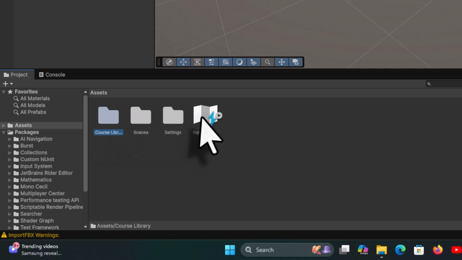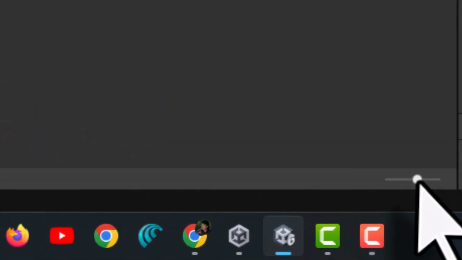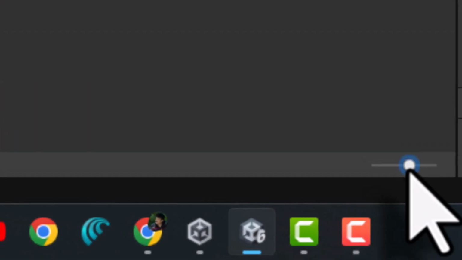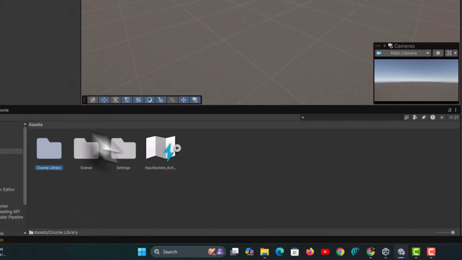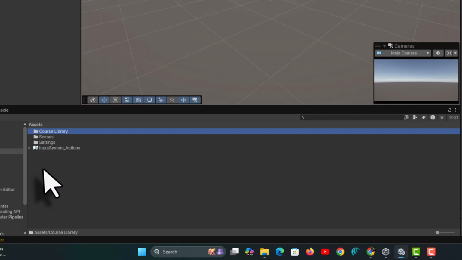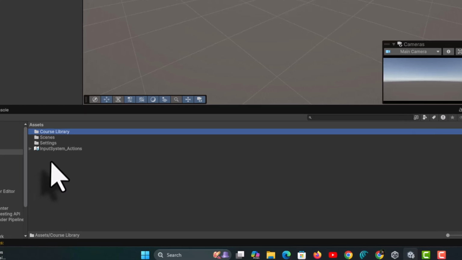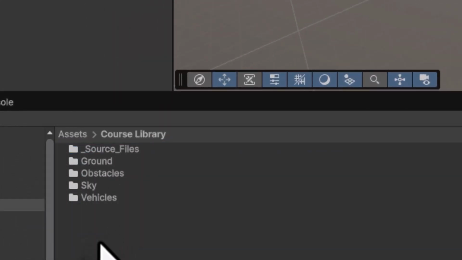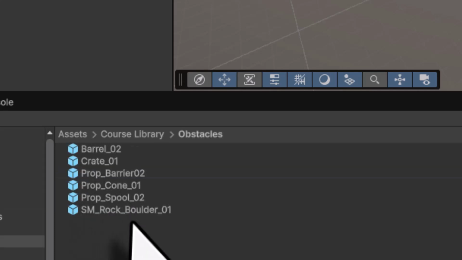The size of the icons, you can control through a slider on the right hand side. If I drag it to the right, you will see it in the biggest size, and if I drag it to the left, this will become a list view. I am going to double click Course Library to open it. You have 5 folders. I double click on Obstacle.